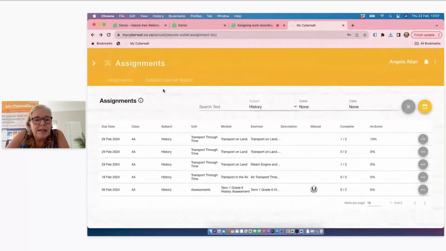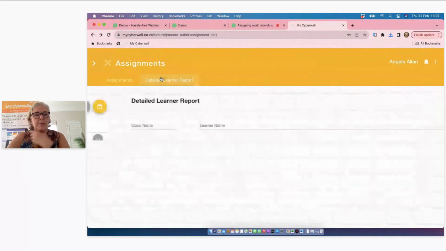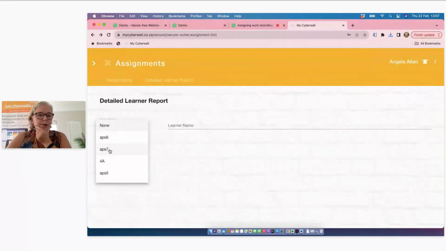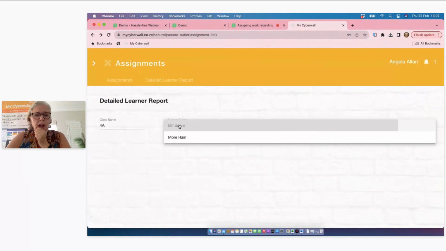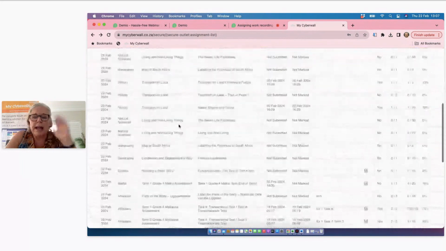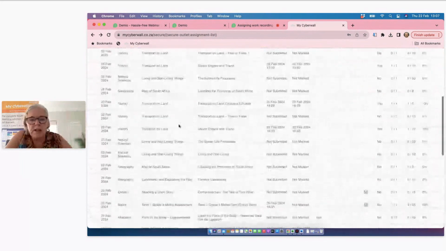Okay, let's go to the detailed learner report. So I'm going to click on this tab here. And all I'm going to do here is put my class in, which is 4A, the name of my learner. I want to look at Billboard. And again, it's everything he's been assigned this year. It's a lot of stuff there.